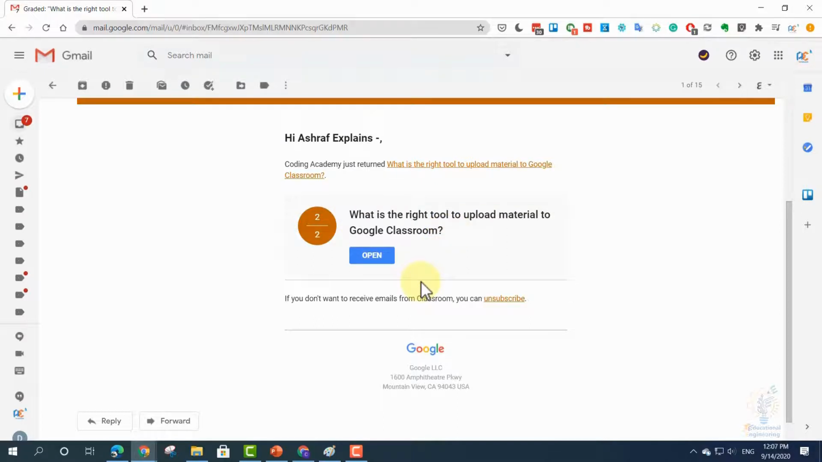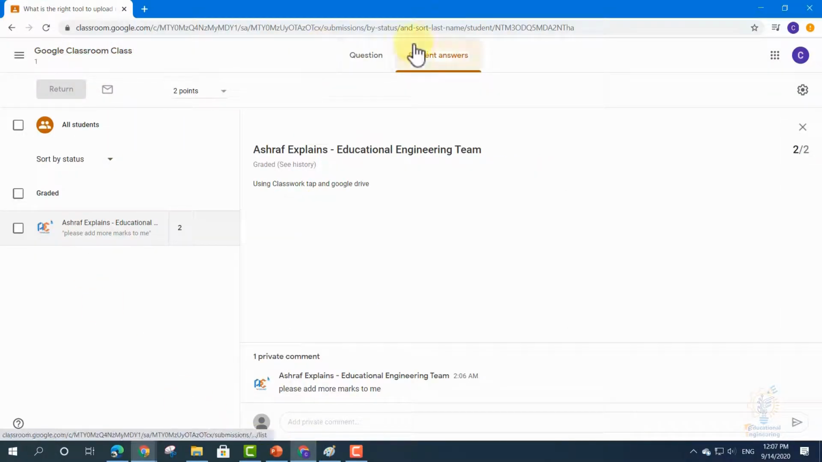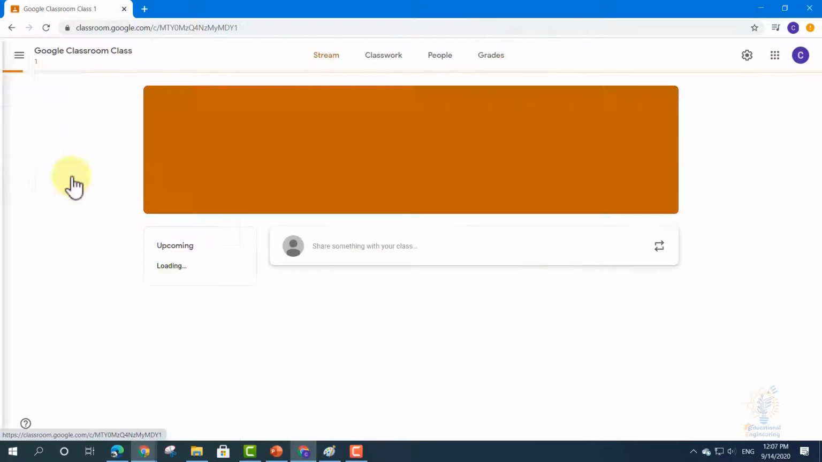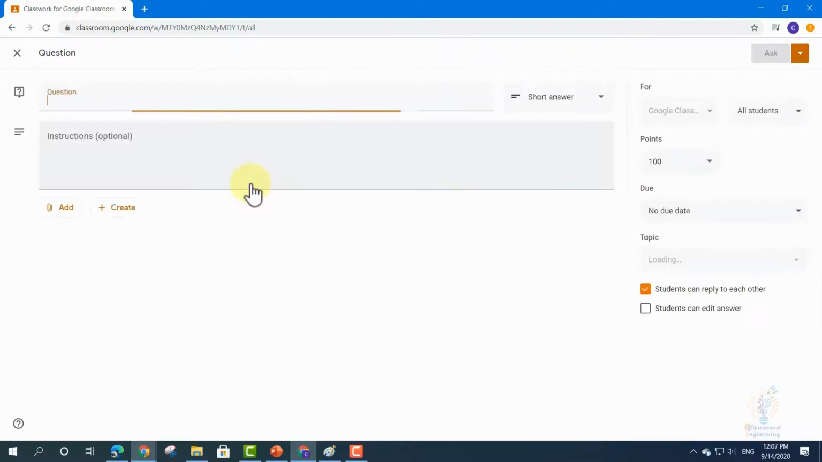So I showed you the teacher and the student side of this question part of the classwork. So this is how you can write a simple question to your students and wait for their answers. Now, there is another type of questions that you can use. If we went back to our classwork, create a question.